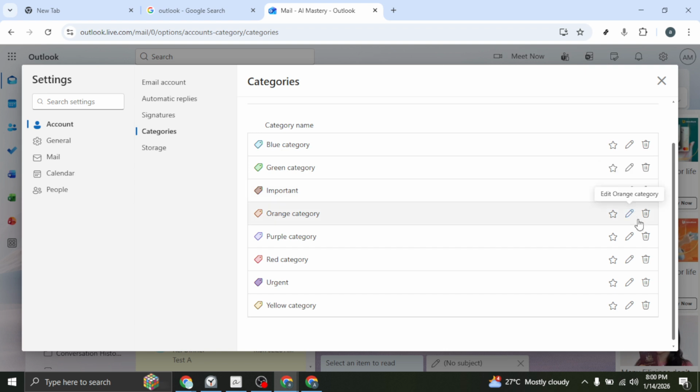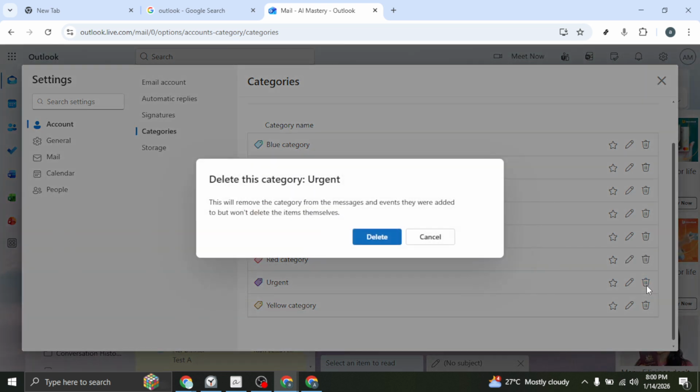A few practical tips as you go. If the delete icon looks disabled, or you can't remove a particular category, it might be controlled by your organization's policies, or it could be a protected label in your environment. In many cases, though, you can delete any category you've created.